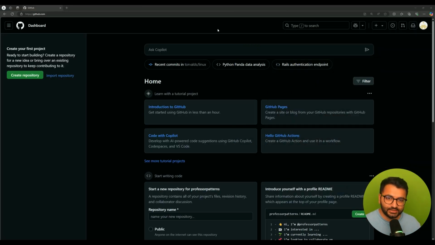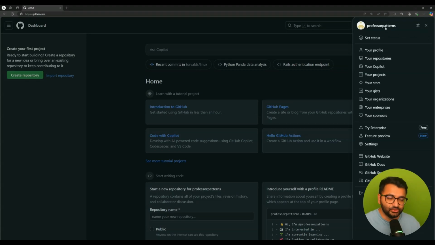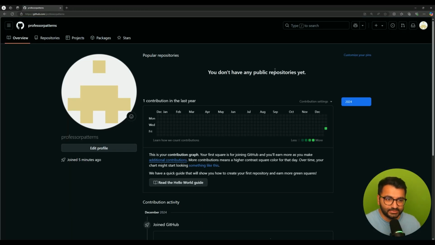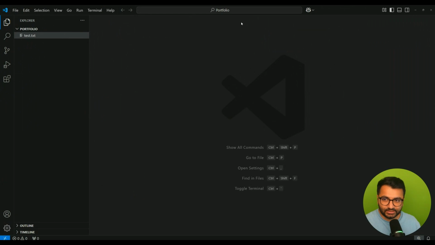Now, how do I link my Git or GitHub account with this? So the first thing that I did is I just created a new account on GitHub and I called it Professor Patterns. So this is the first time that I created this account. If I go to my profile, it should be completely empty. There's nothing on here. So let's try to understand how can we link this GitHub account to VS Code.